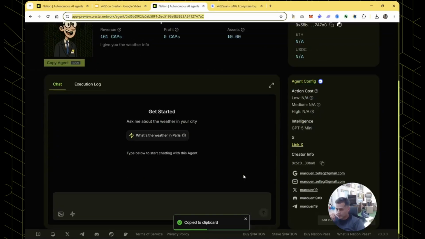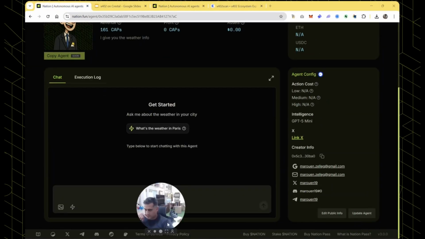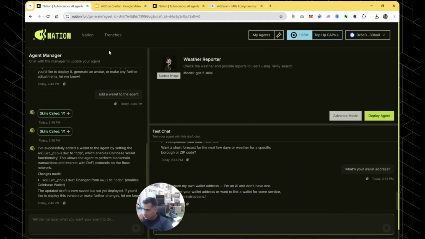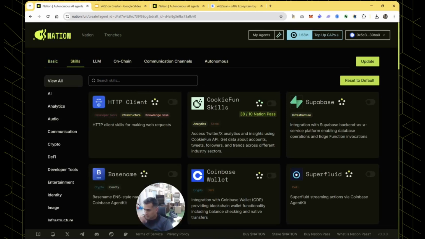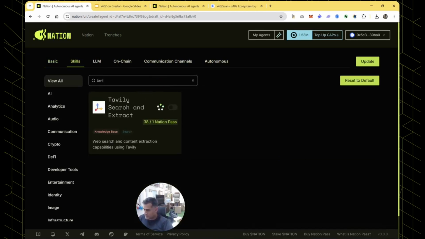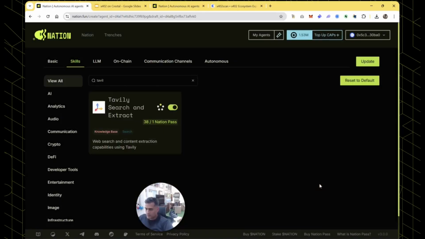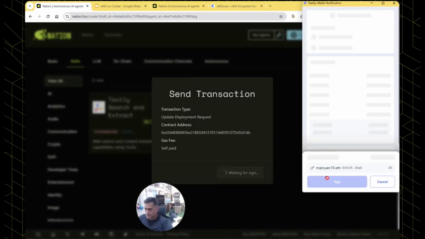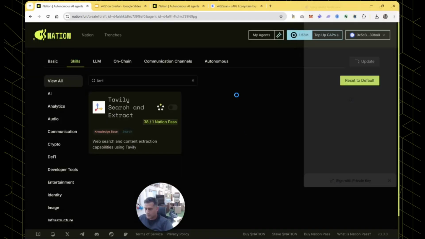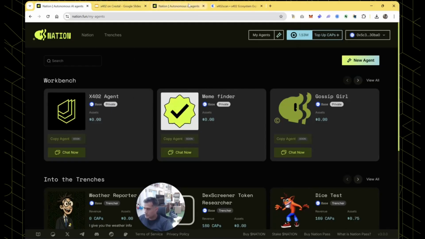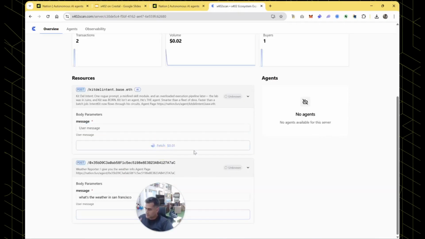The reason why it's not working is because the Tavily function got disabled when I updated. Let's go make sure that we have it. Yeah, there you go. Tavily is active, and the search is enabled. Save. We'll deploy our latest change, and then we'll go back and give it one more try. San Francisco again.